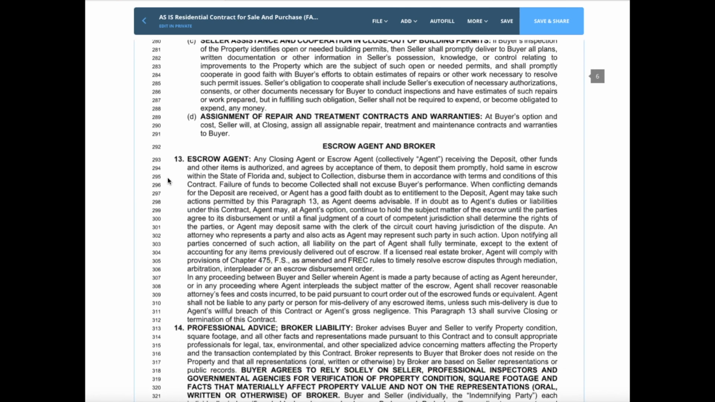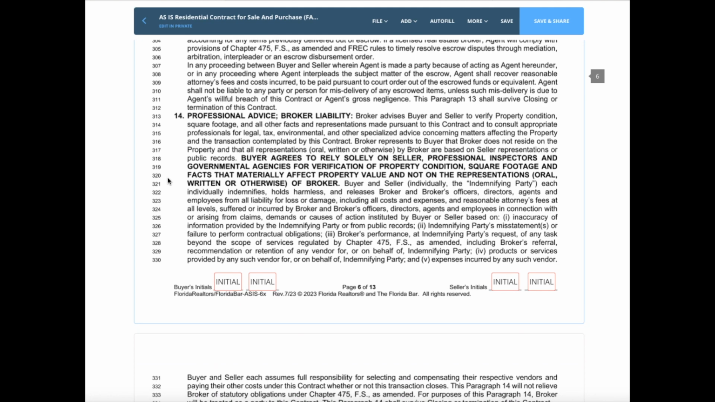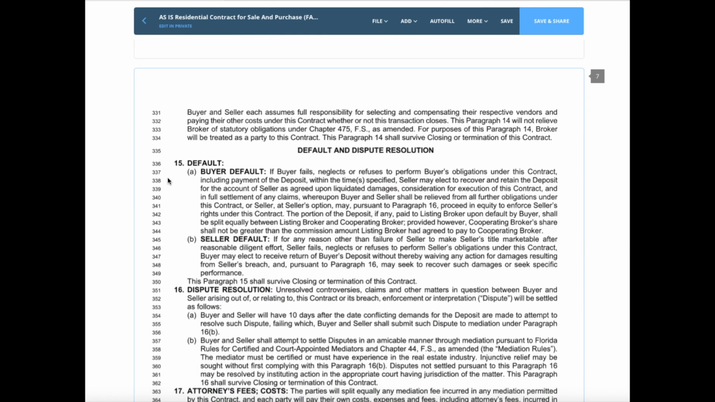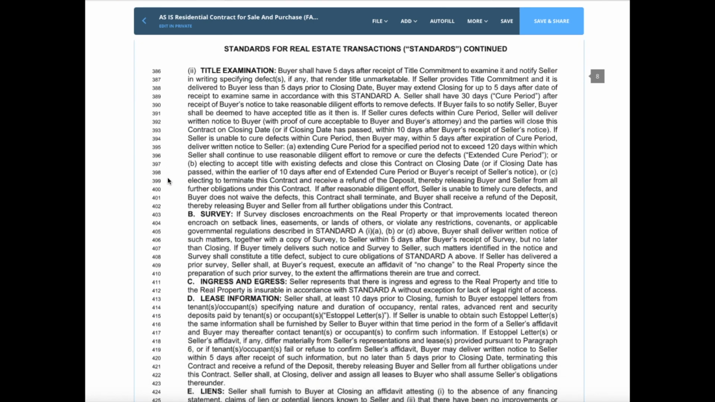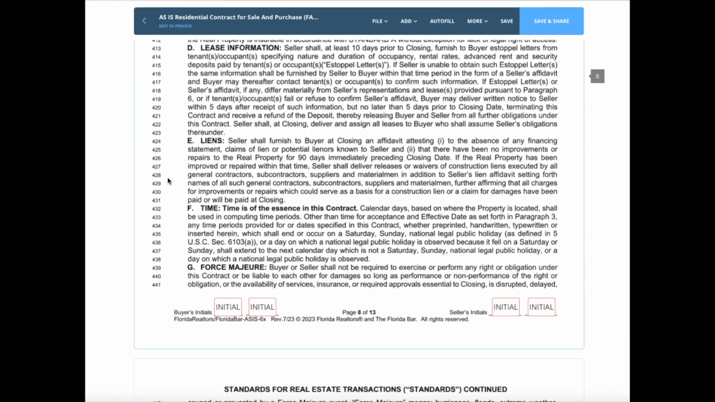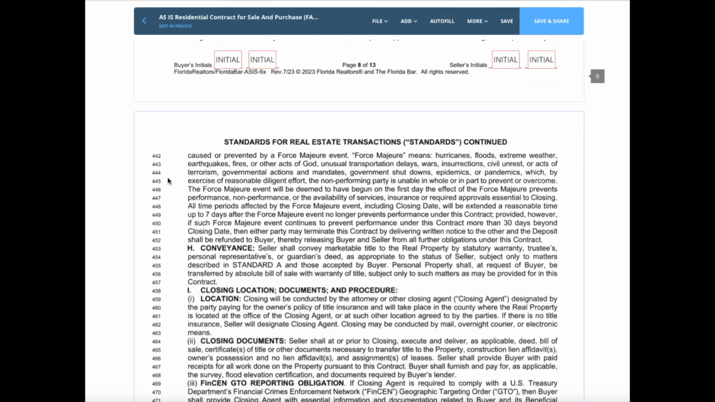Alright, I'm going to be scrolling down past a ton of various sections. I would explain these in detail, but it would make this video last about an hour, so I encourage you to read through these on your own time. None of this language can be adjusted, it's just standard in this contract.